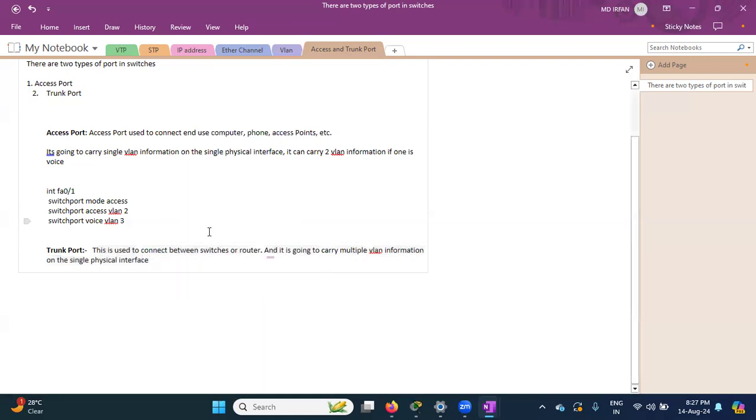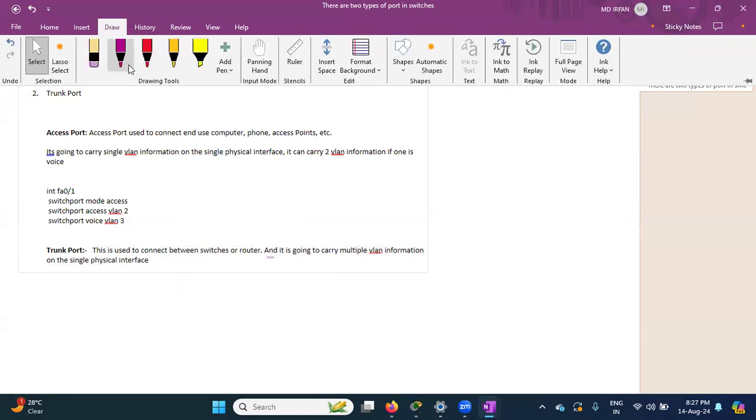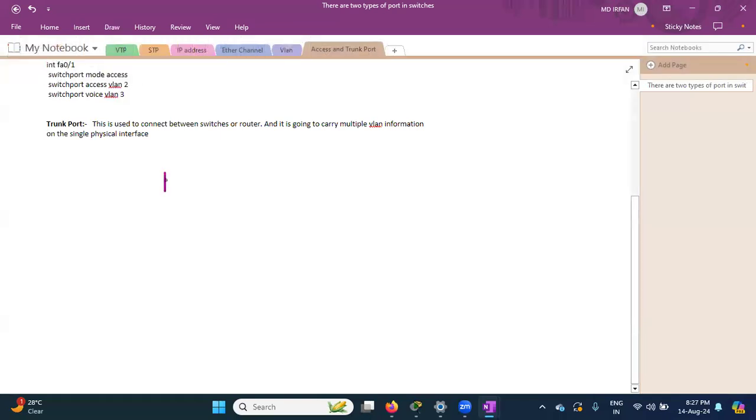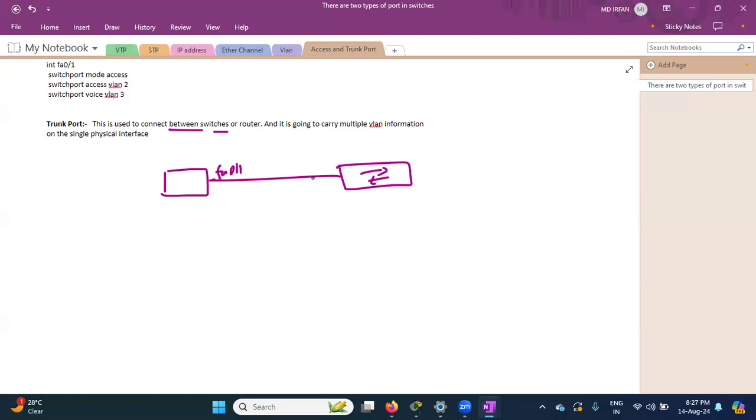Okay, so let me explain a bit here as well. As you said, this is used to connect between the switches, so they will use this link between the switches. Port number, for example, FA0/1, and here the same port number FA0/1. This is switch number 1 and this is switch number 2.